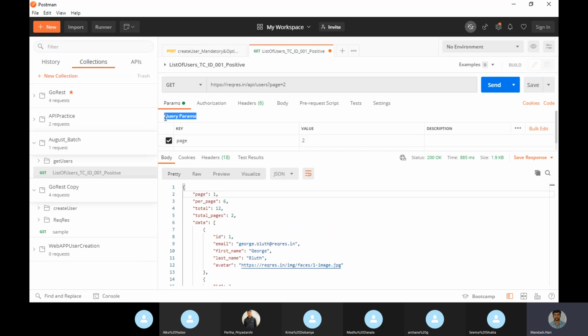So this is called query params. What is meant by a query param? Filtering it out with some value. Query parameter is different and path parameter is different. I will tell you what is meant by a path parameter now. This is a query parameter. It can return more than one record. Whatever records are available in page 2, they will come. That is called a query parameter.